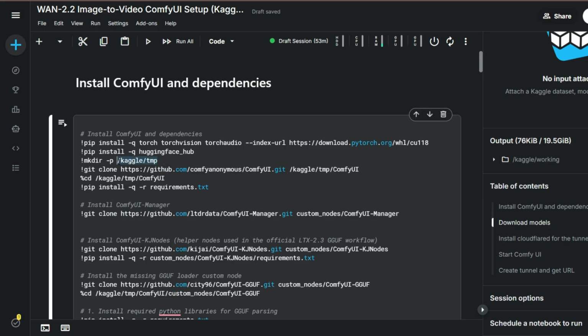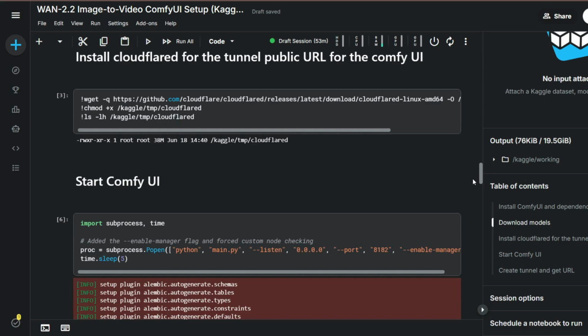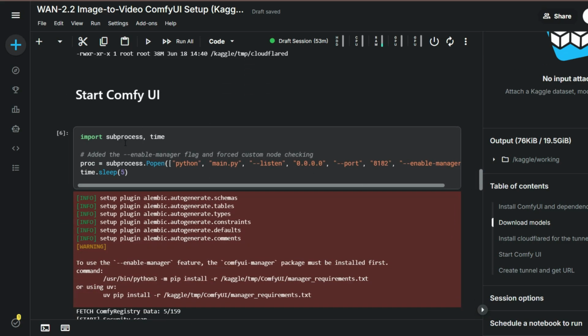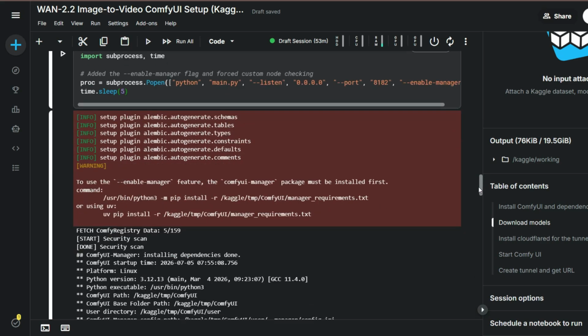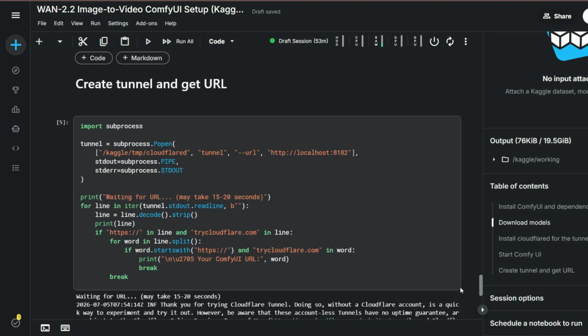So Kaggle temp specifically to run, to copy or download the models more than 20 GB. That's the reason I'm using temp here, because in temp Kaggle gives you 60 GB of space to use. Okay, so once your models are downloaded, the next step is to run the Cloudflare, and then just run your ComfyUI, running your main Python file ComfyUI, and then the last step would be to run this code to create the tunnel and get the URL.